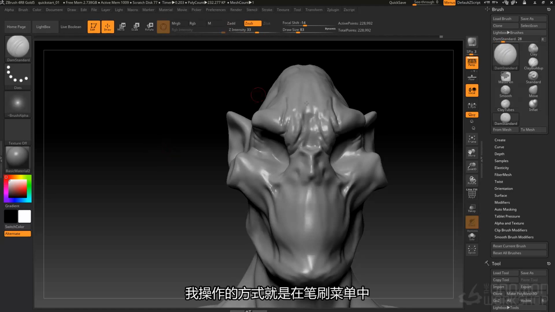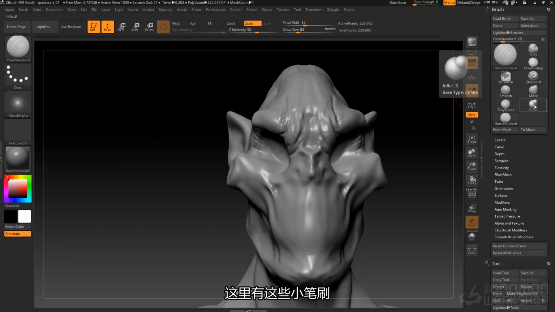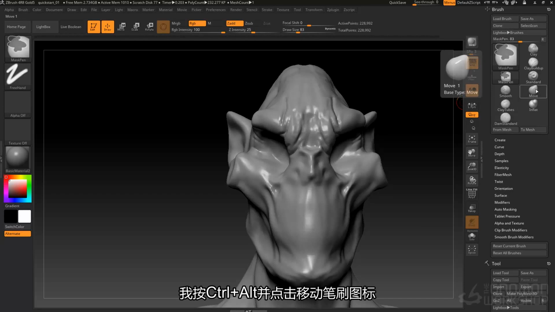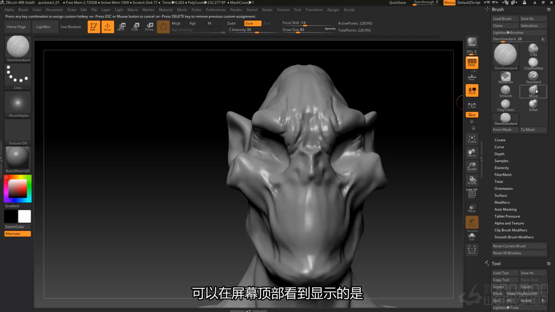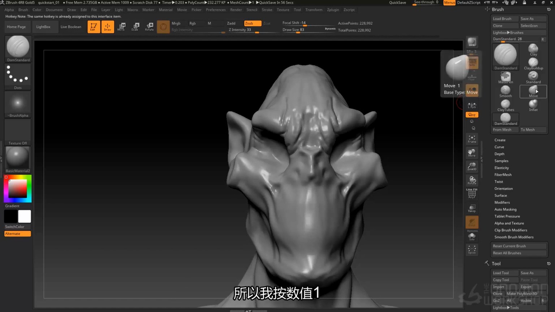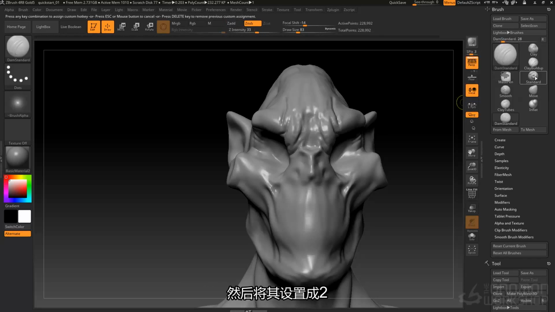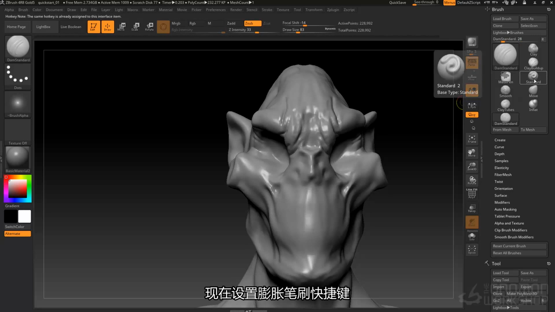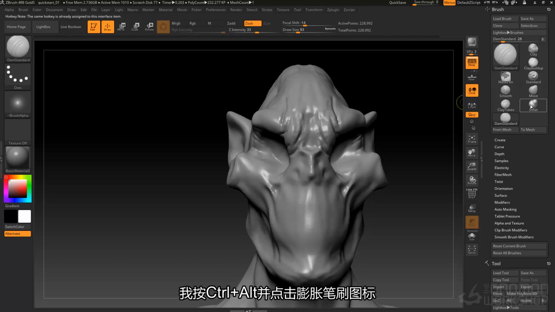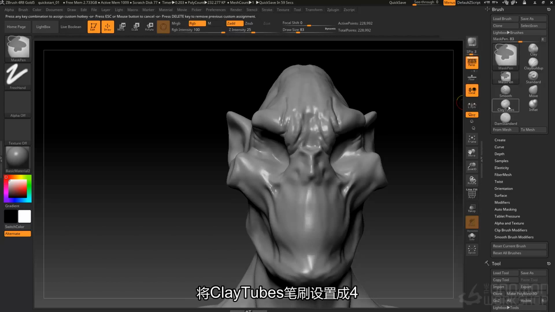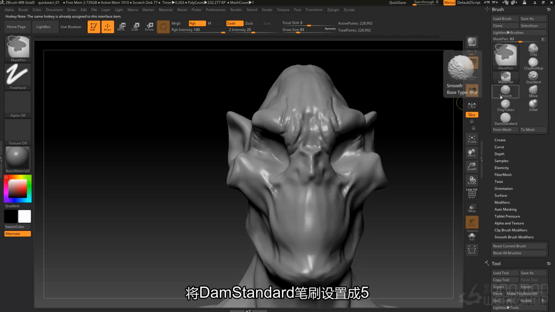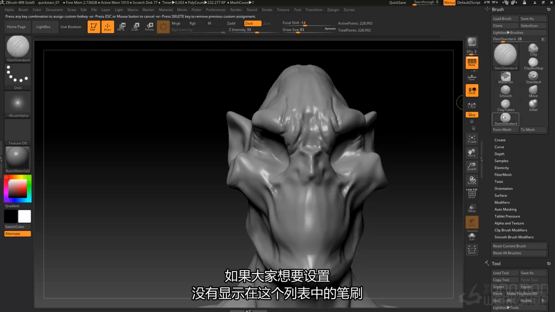Now the way that I do that is, if I come over here to the brush menu, these little brushes here, I'm going to hotkey these. So I press Control, Alt, and then click on the icon for, let's say, the move brush. At the top of my screen now, you see it says press any key combination to assign a custom hotkey. So I press the number 1, and that assigns the number 1 hotkey to the move brush. I'm going to do the same now for the standard brush. I'm going to press Control, Alt, click on standard, and set that to number 2. I will now do the inflate brush. Control Alt click on inflate and make that number 3. We'll make 4 clay tubes, and we'll make 5 the Damien standard brush, which is right there, 5.